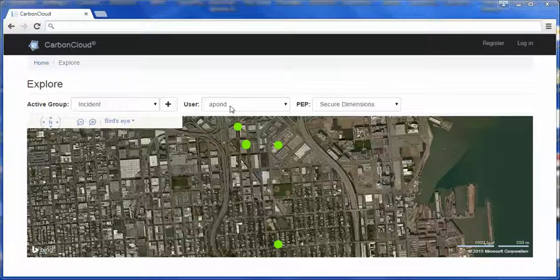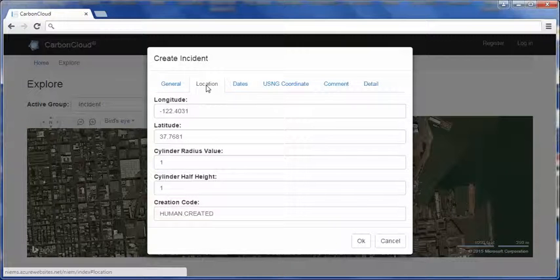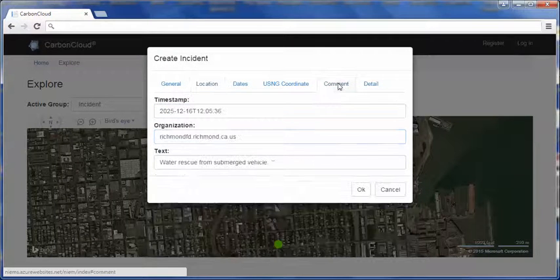I'll be logged in as this user, and we can see a number have been already added. So let's say there's flooding in a local hospital that we need to notify people about. Let's just go ahead and add a location and a quick comment.